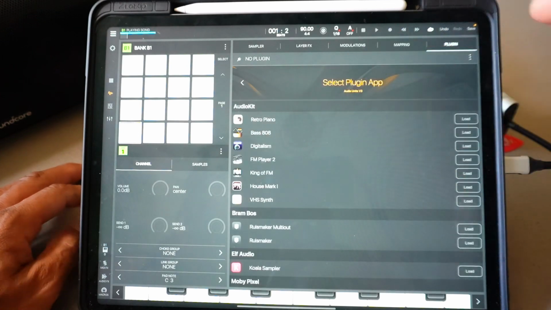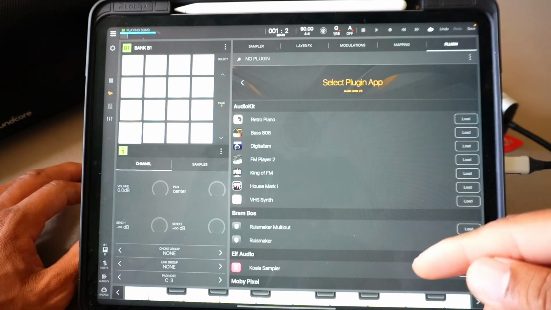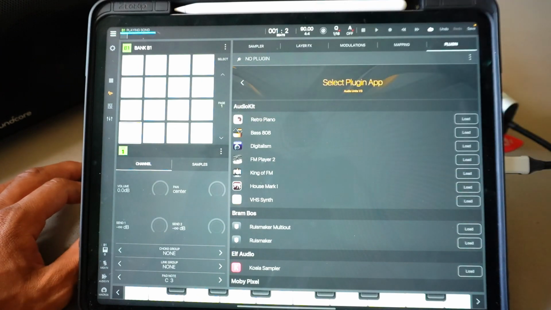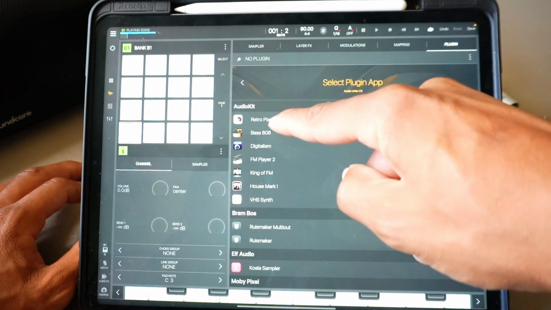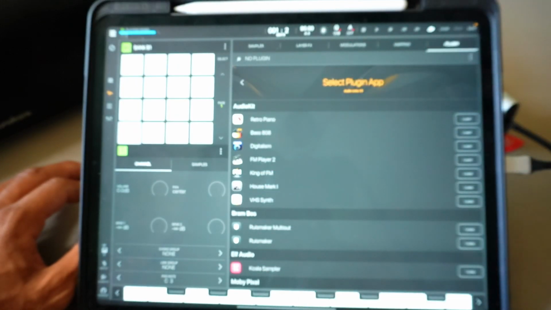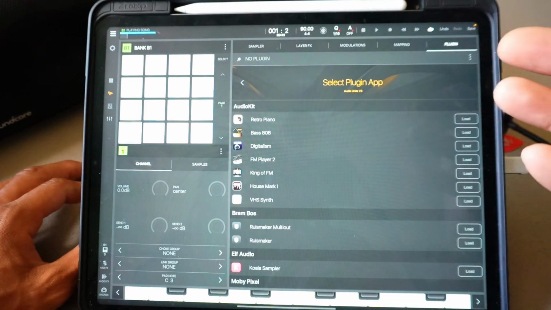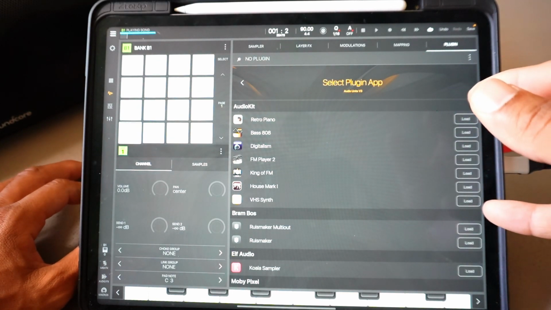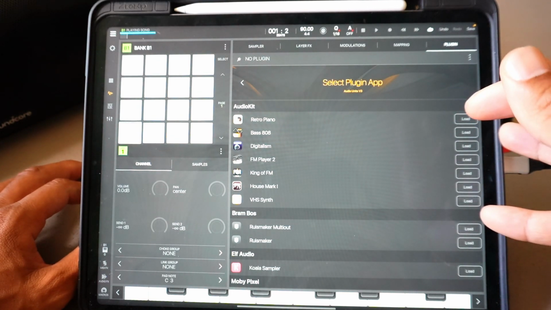unit. So if you got all your audio units, like I got a bunch of synths from this company Audio Kit. Audio Kit is the business. Like they got this retro piano, this bass 808, digitalism. All of these are amazing. And I usually buy them whenever I get an email because they'll be like $3, and you really can't beat how great these synths are.